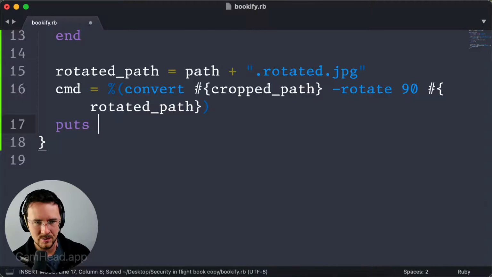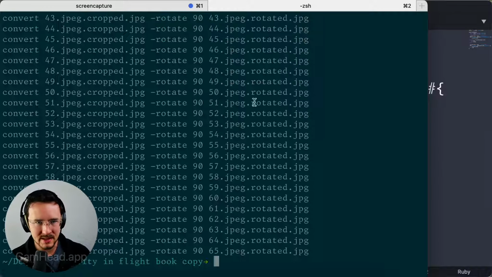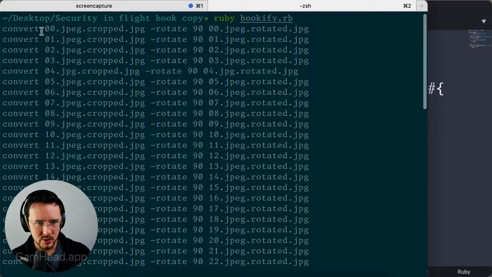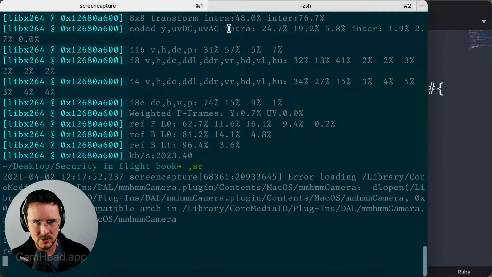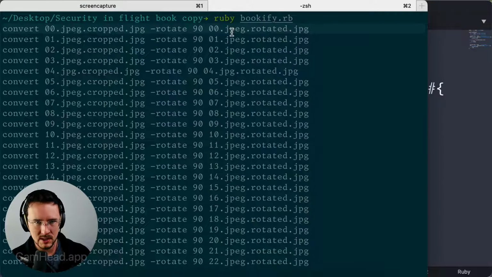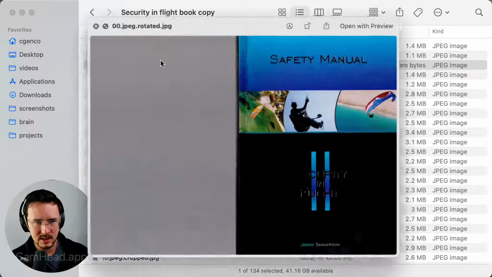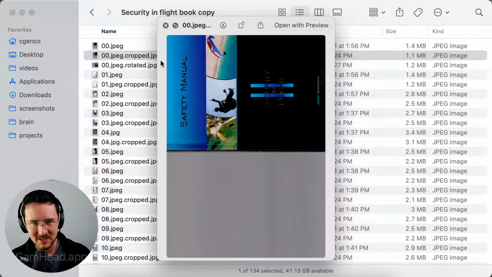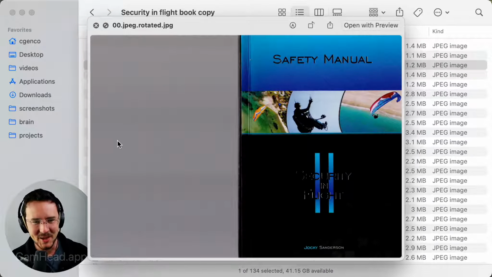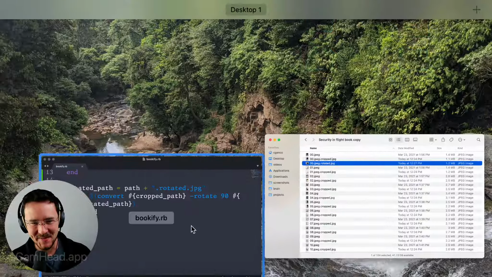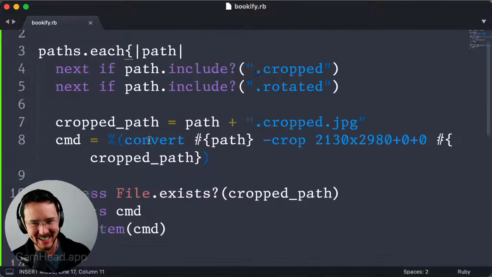Okay, and let's just print that out, and we'll test that single command just like we just did. So we're converting this cropped path, and we're rotating it 90 degrees, and we got to rotated, and let's check just by copying and pasting this in here that we get a rotated image. Oh, amazing. Almost as if I just did this mere minutes ago and am now retyping my code. But of course not.